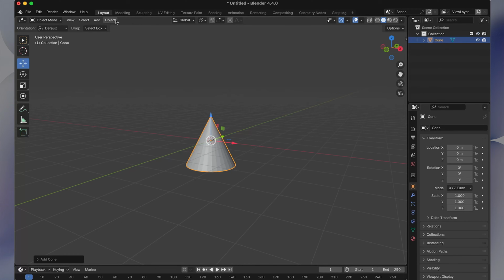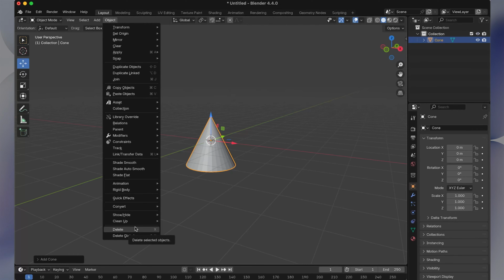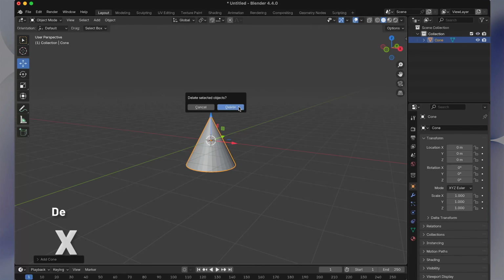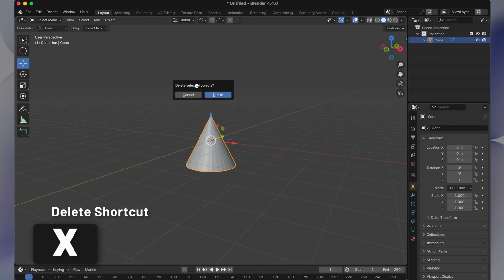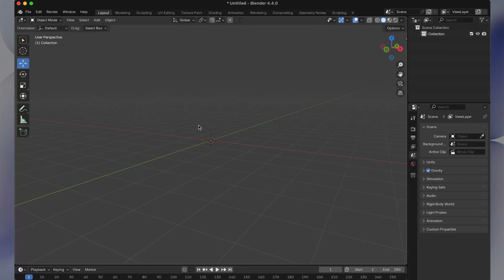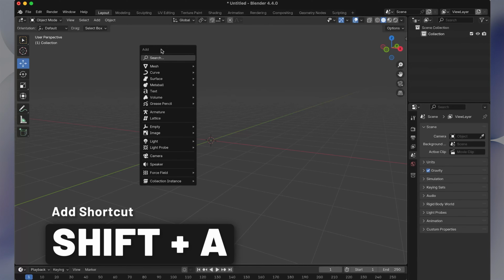So instead of going up to object and all the way down to delete, what we can do is we can press the X button on our keyboard. And then it says delete selected objects, and then we can click delete. So that's a fast way of deleting an object, and the faster way of adding an object is pressing Shift A. And you can see the exact same menu pops up.